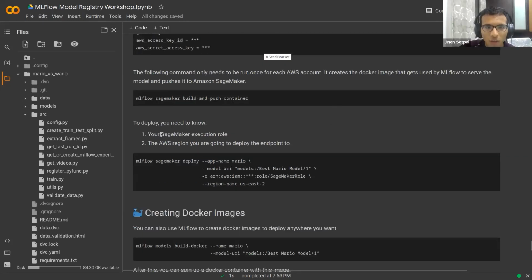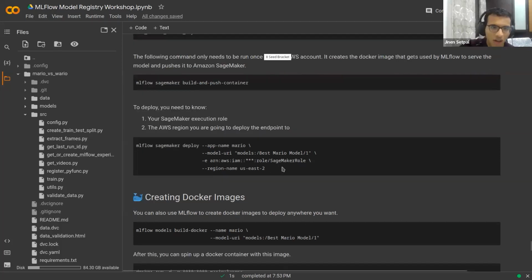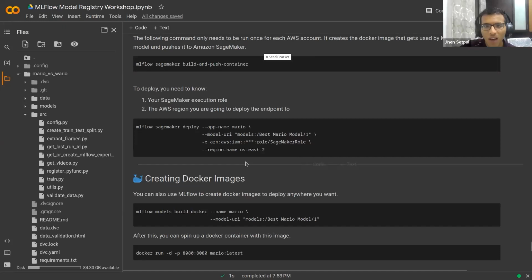In order to deploy it, you need to know your SageMaker execution role. This is the IAM role that you set up, as well as the AWS region that you are going to deploy the endpoint to. This can be set up within the AWS credentials, but if it is not, you can also specify this within the deployment command within MLflow SageMaker. So you set up your app name, your model URI, best Mario model. This doesn't currently exist, so maybe Ultimate or Wicked Mario model would be a good candidate. The SageMaker ARN itself, so whatever role you set up, as well as the region you would like to deploy it to.